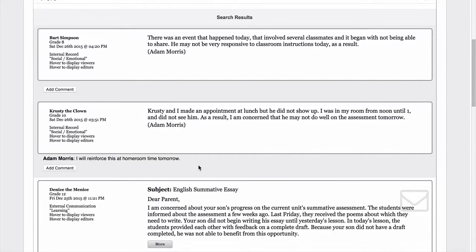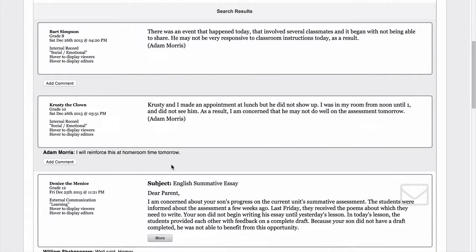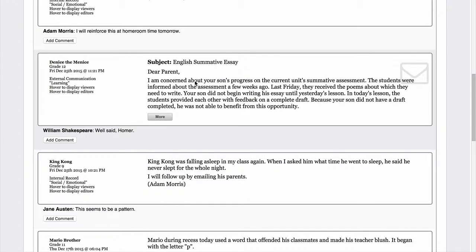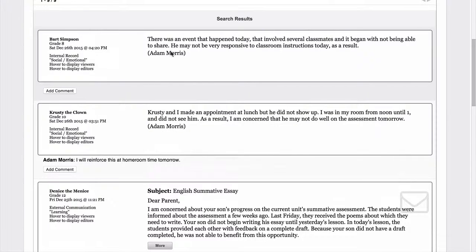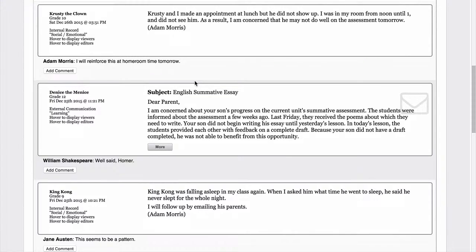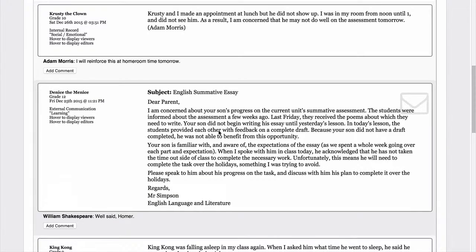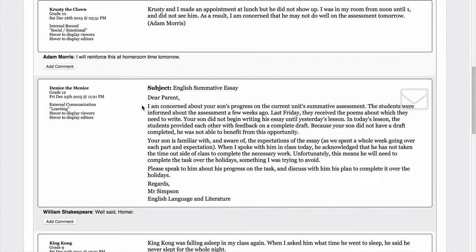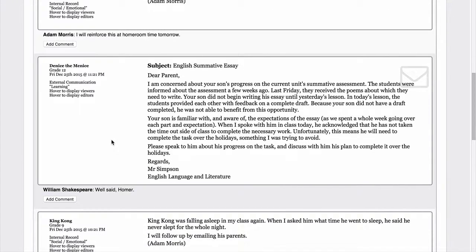I'll just go down to where there's a comment there. That's what it looks like. And there are also different kinds of entries. This is a regular entry, so to speak. This is an entry where, as well as adding this to the database, you also want it to send an email to the parent. We call that external communication. It has a more button because it's long. It displays a little envelope just to make it clear that it's an email that went out. And again, there's a commenting feature there.